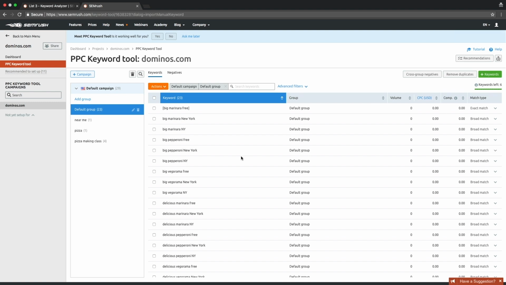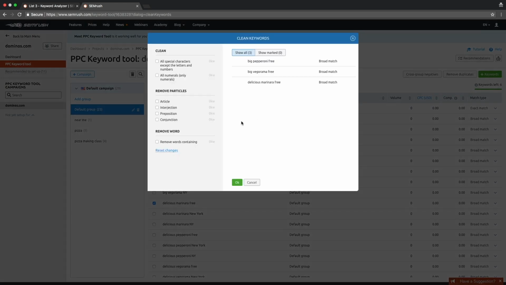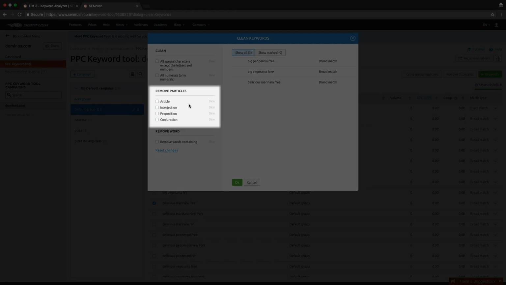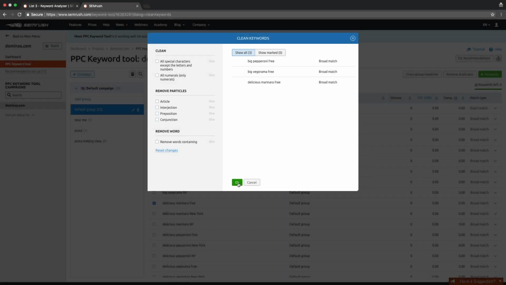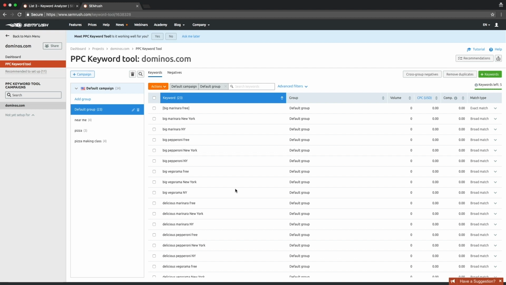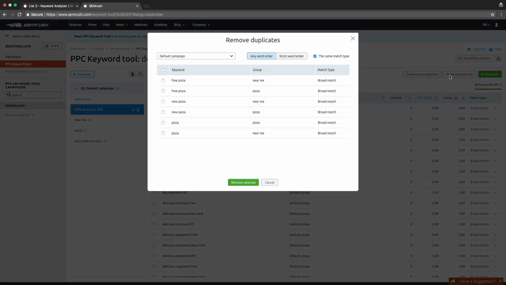The next step is to polish that list of keywords. We recommend that you start by cleaning them. The PPC keyword tool offers a cleaning capability that scrubs unnecessary keyword elements, including articles, interjections, prepositions, conjunctions, or specific words that you want to avoid targeting in search, such as the word free. Next, let's delete duplicates. Fortunately, there's one incredibly useful button that will help you remove all of them.